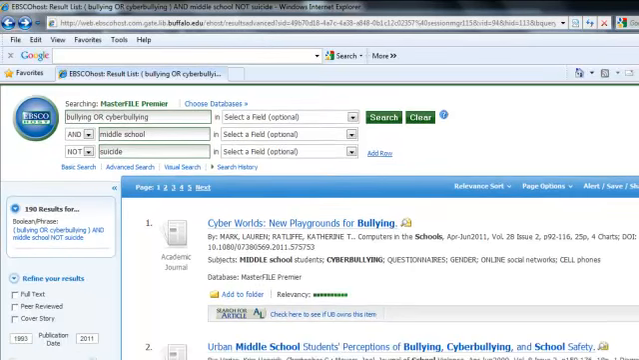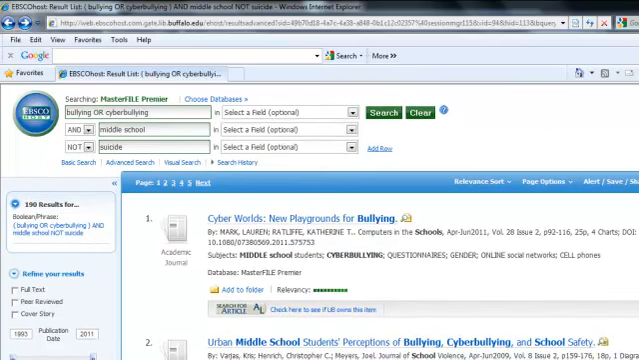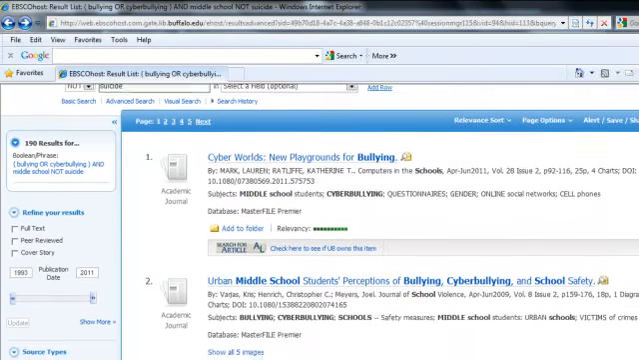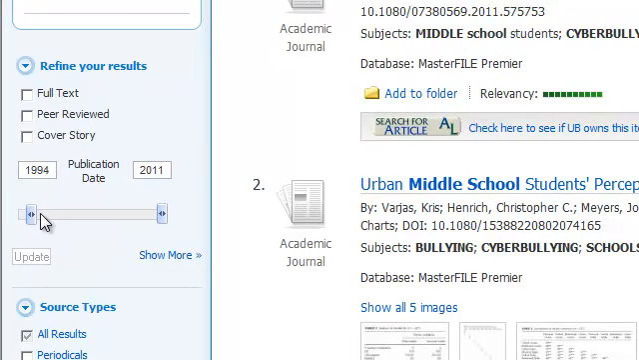So we've done a really good job using our Boolean operators, and we have 190 resources that are really probably concise. We probably don't have too many that are not going to be useful to us. But we still have 190. So I'll show you a neat little trick here that might help weed through some of these articles.